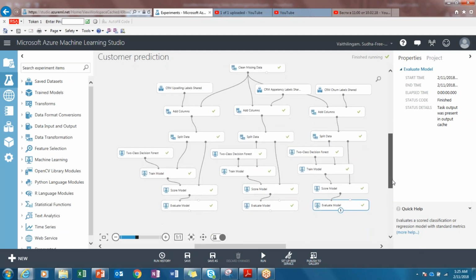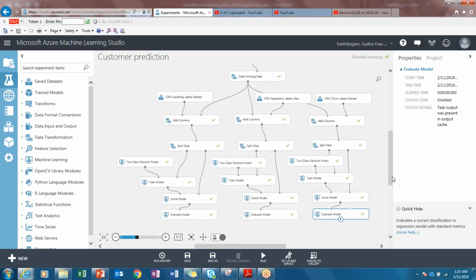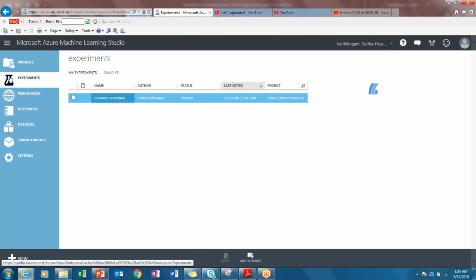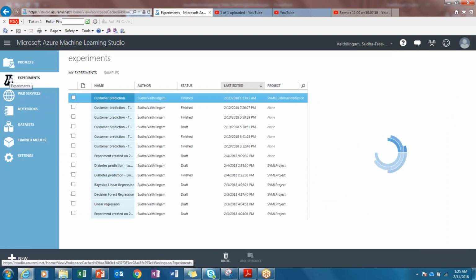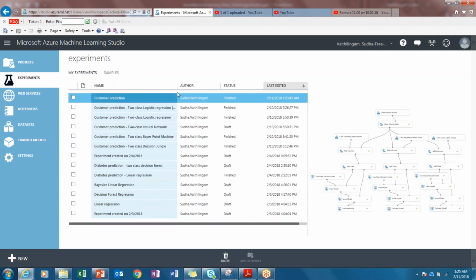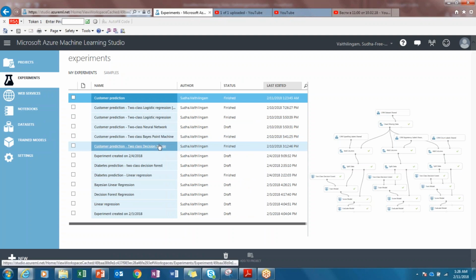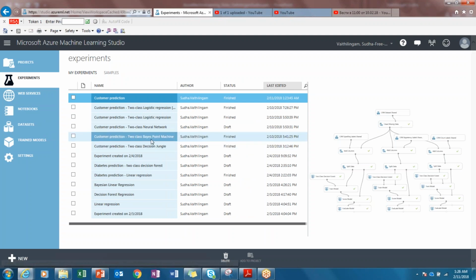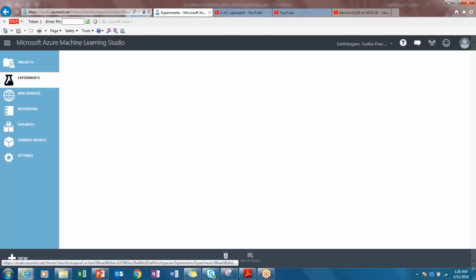So this is how easily you can run your experiment. On the left side of the studio, you have this left pane where you can create projects, experiments. So these are all the experiments that I have created. As you can see, I have tried to use different algorithms.